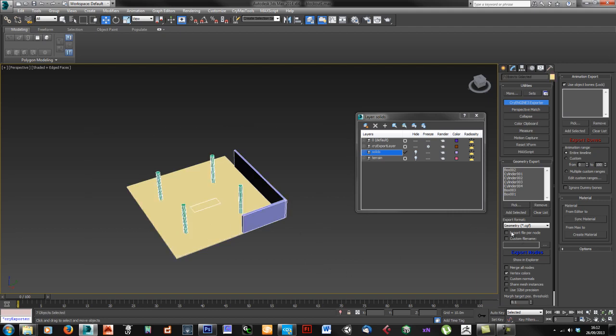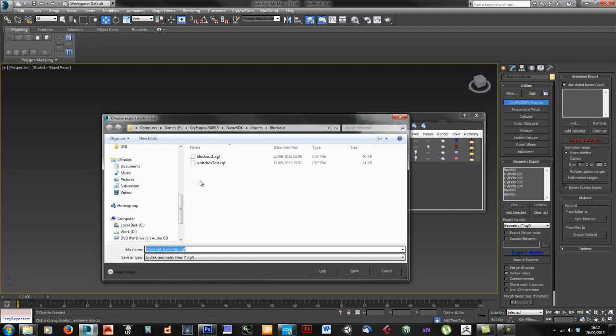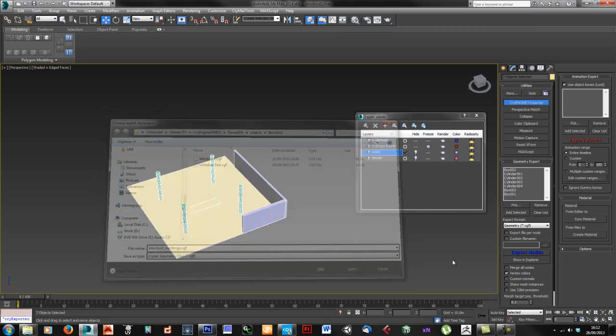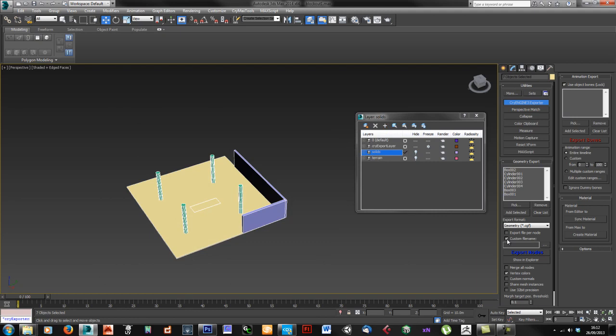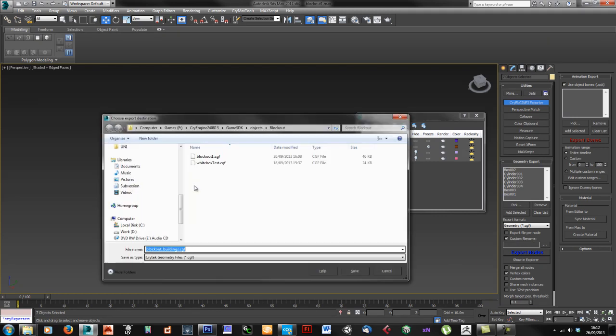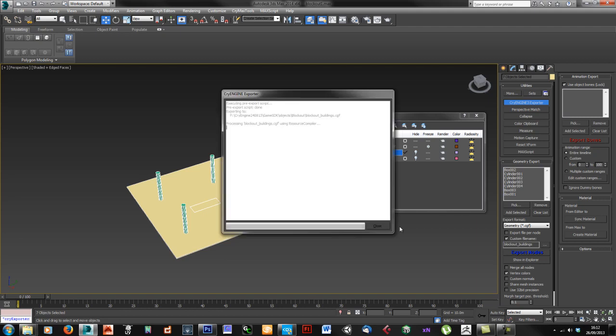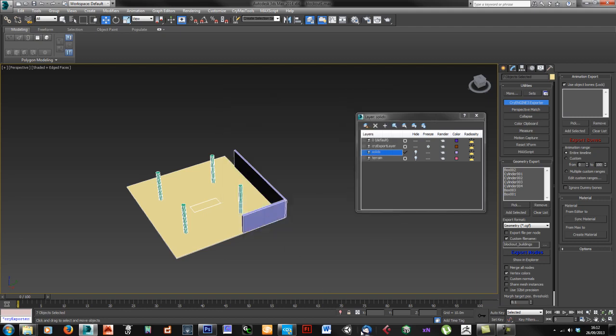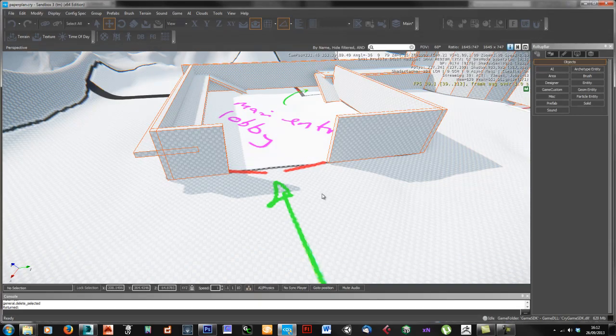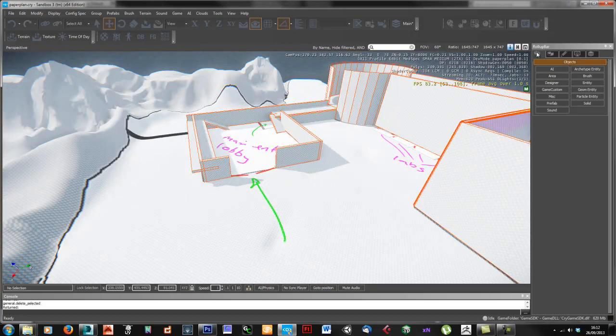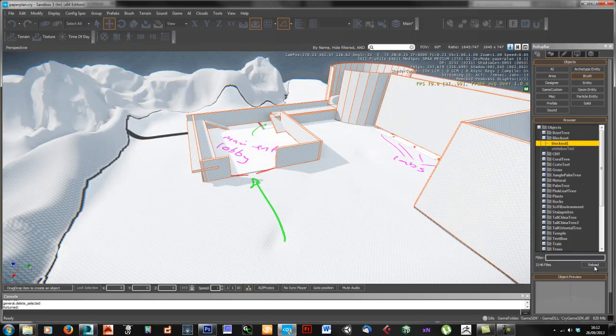So if I select all of them and give it a custom file name, so click Custom File Name, I'll call it Blockout Buildings, and Export Nodes. Then come back into CryEngine and we should be able to bring this in now.